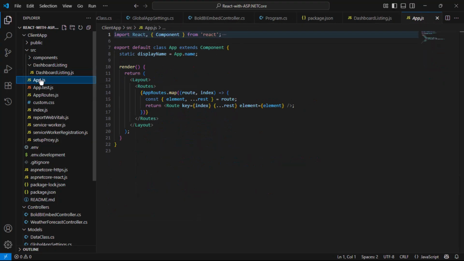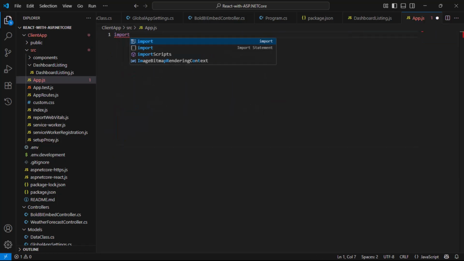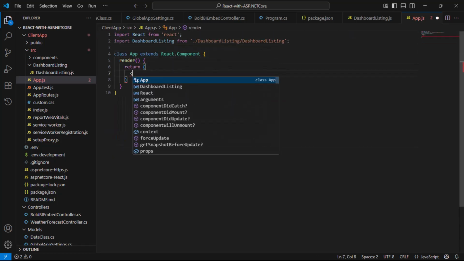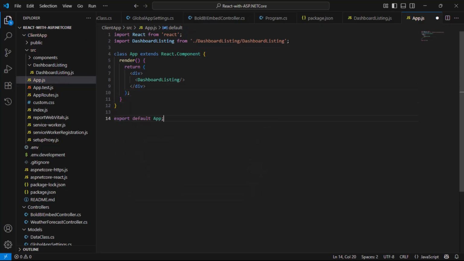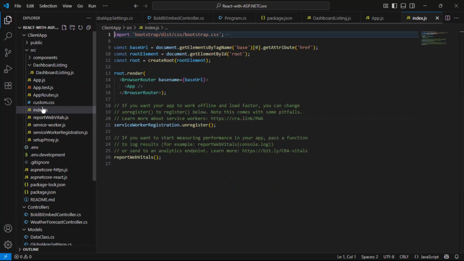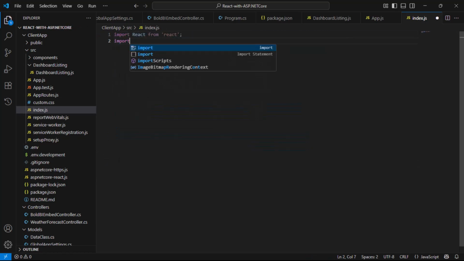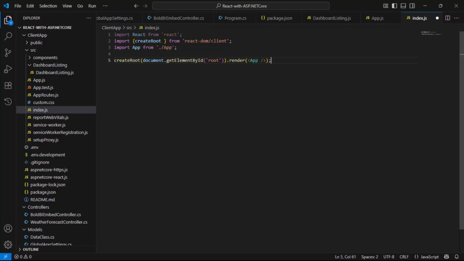I open the app.js and replace the code. This imports necessary modules, defines the app component, renders the dashboard listing component, and exports it for use in other files. Next, I open index.js file and replace the code. This imports necessary modules and app component and uses React DOM to render the app component into the specified HTML element. Now, everything is ready to render the dashboard.